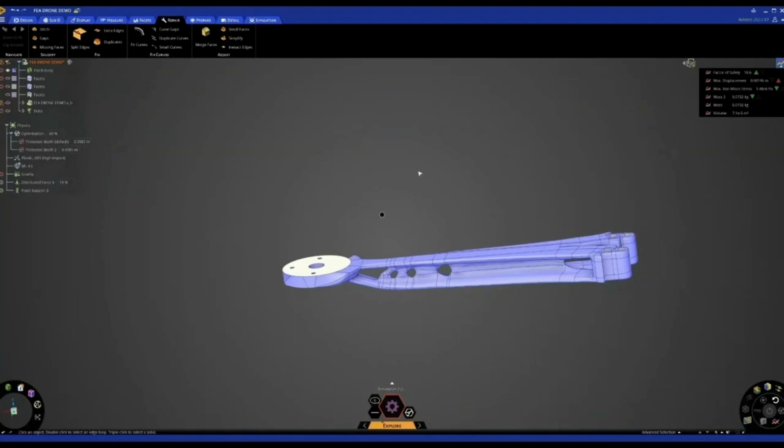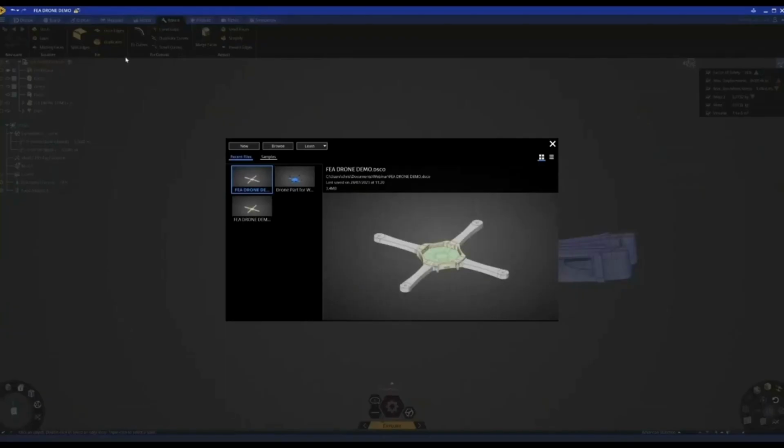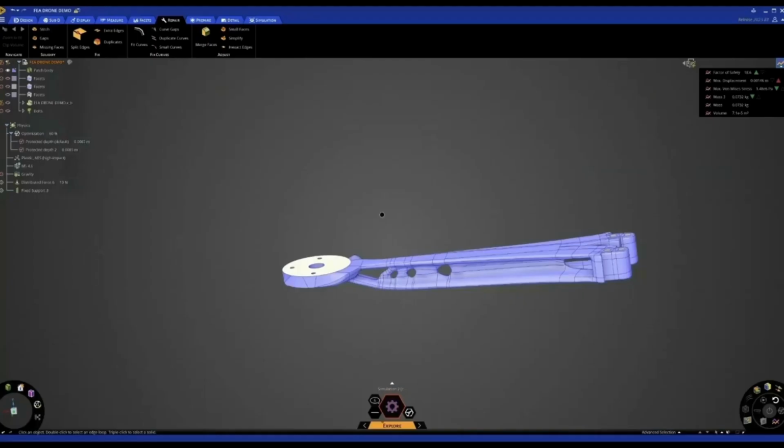So the external fluid flow is going to be run on the external part of the drone. We're first going to look at an aerodynamic part, and then we're going to look at more of an optimized aerodynamic shape. So I'm going to open up the original drone that we first looked at a few minutes ago.